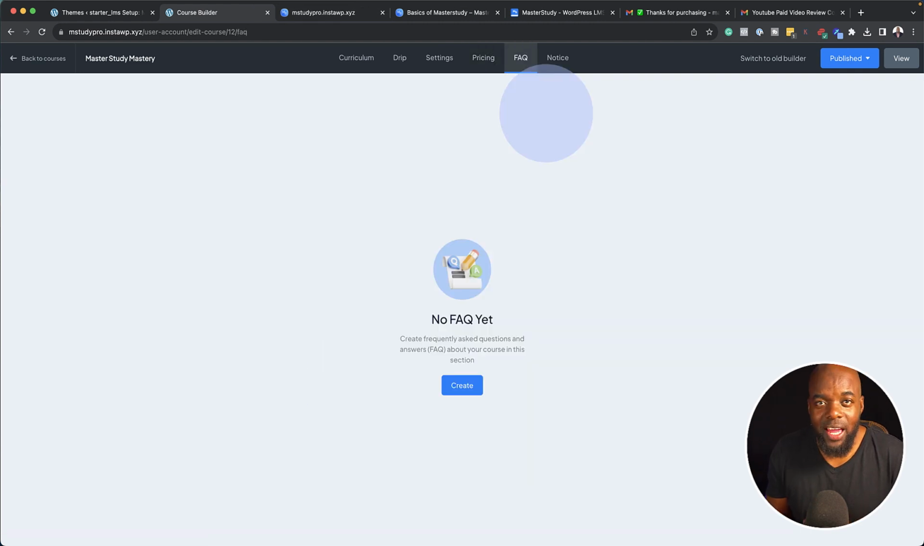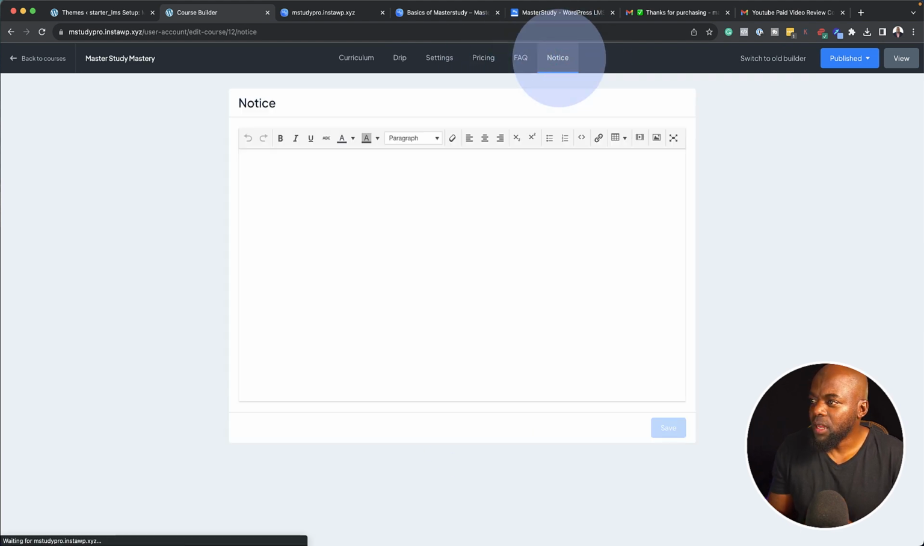Now, let's say you want to add some frequently asked questions. You can start adding them here on this tab. And then finally, we have notice. Now here it says switch to old builder. I'm not sure, I haven't even tried the old builder, but from what I see, this is fantastic. The UI is very, very easy to follow, and setting up a course and setting up lessons is very, very easy. All right, so now that we have this, let's take a look here and view it.